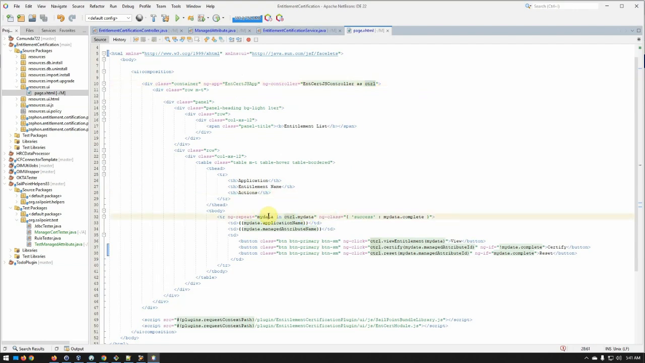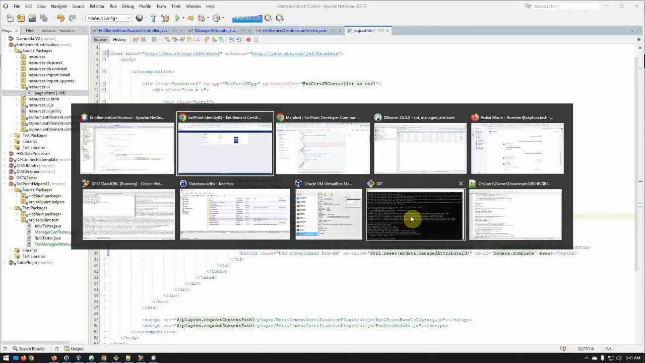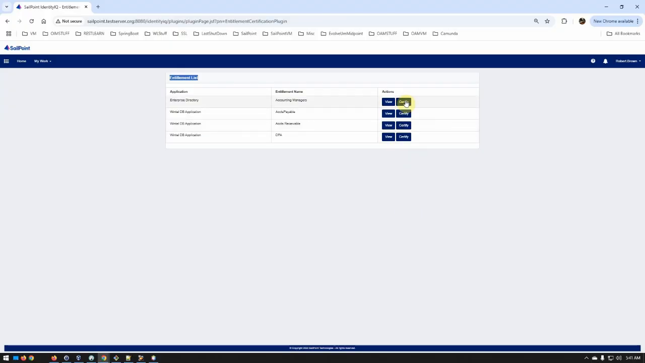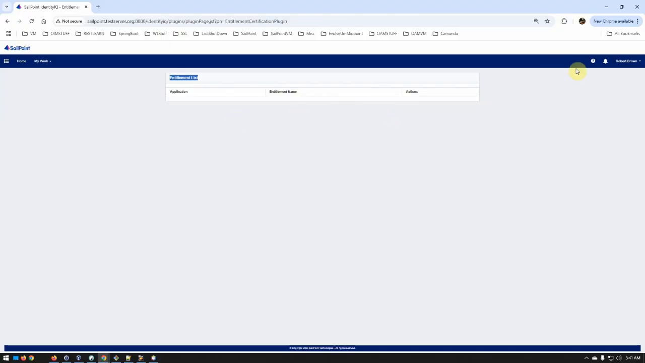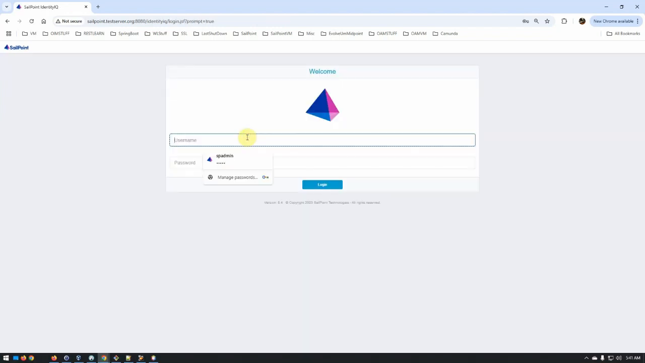So you see here, my data, control my data. This is where the list is going to be stored after the REST service returns it. This here is saying if the data is complete or not, we're going to change the color. So here we do this, the data is complete. Well, actually I'm not logged in anymore apparently. Okay.